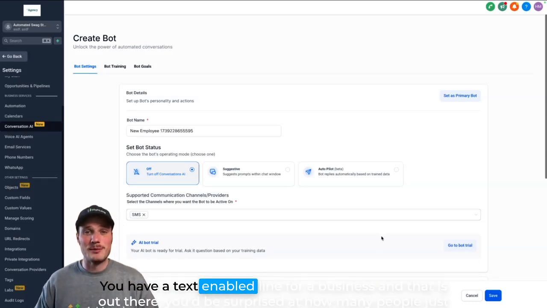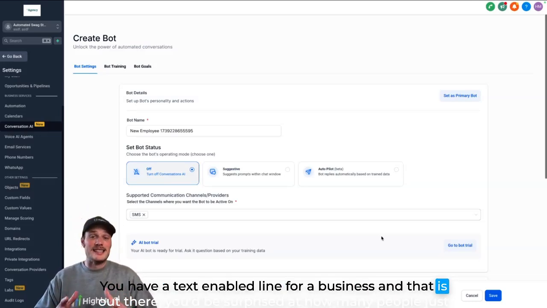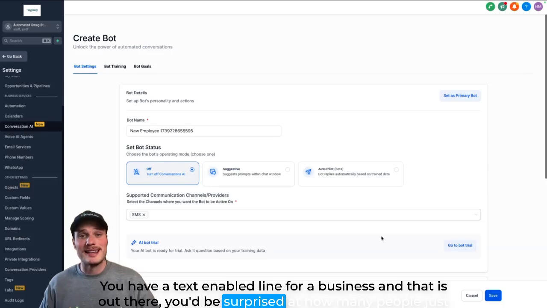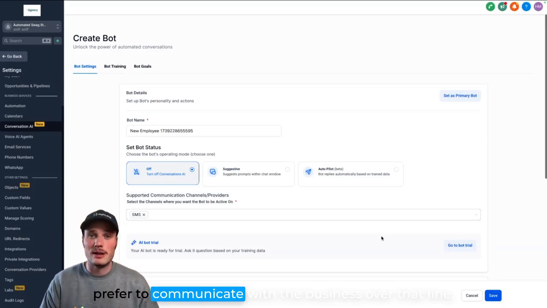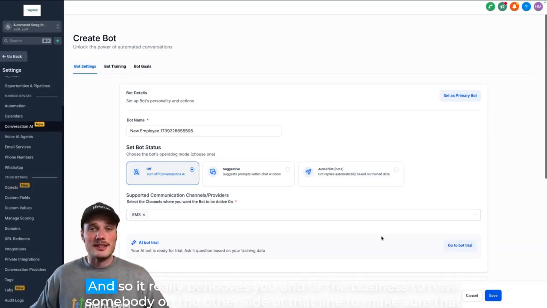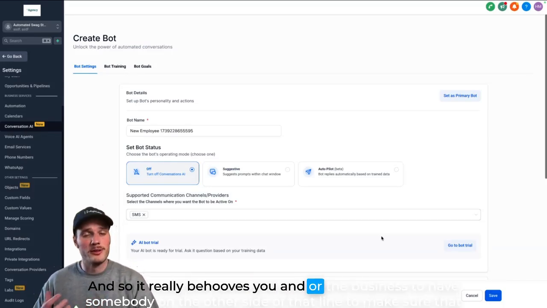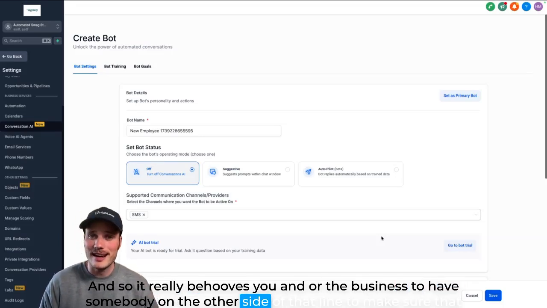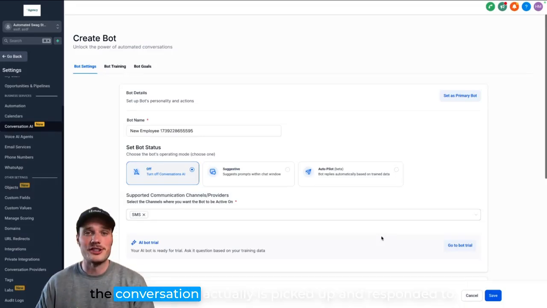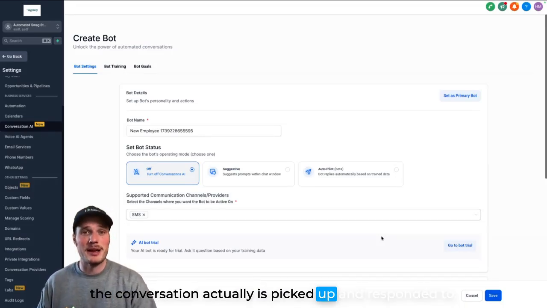You have a text-enabled line for a business, and that is out there. You'd be surprised at how many people just prefer to communicate with the business over that line. And so it really behooves you and or the business to have somebody on the other side of that line to make sure that the conversation actually is picked up and responded to.